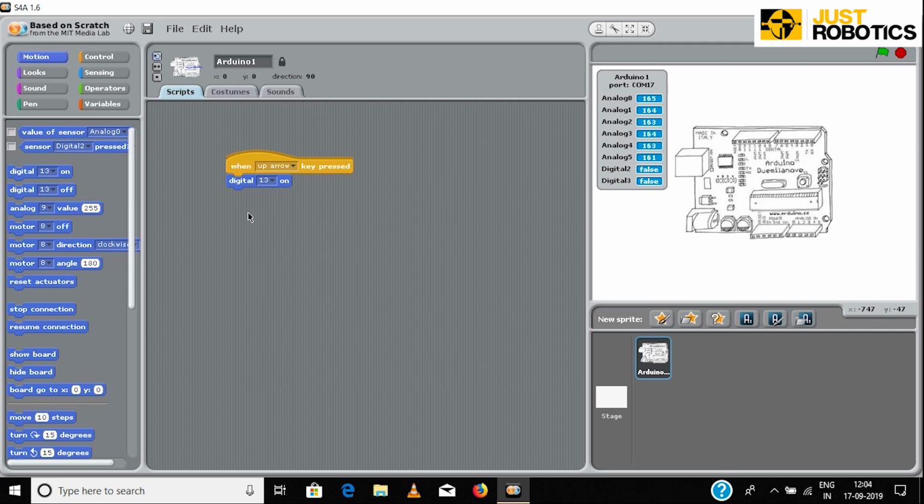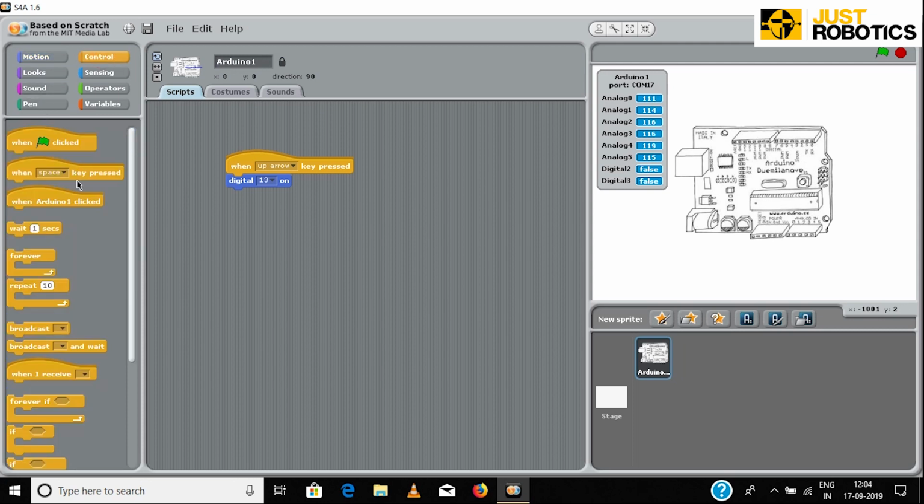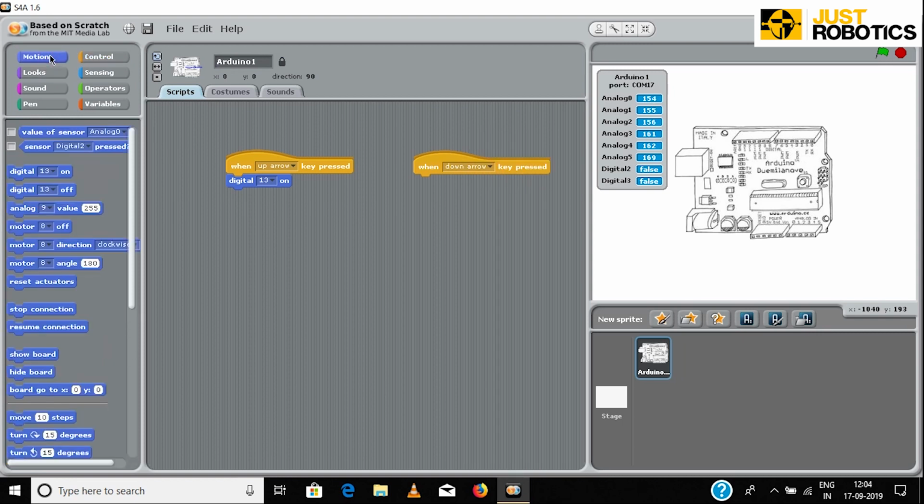Next, let's do it for turning off the LED. Follow the process shown on the screen. For turning off the LED, I set down arrow as the trigger key.